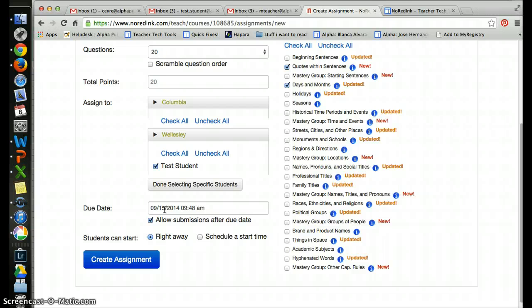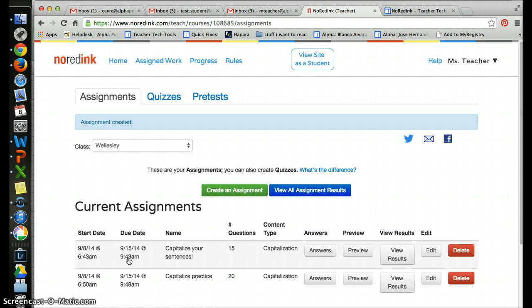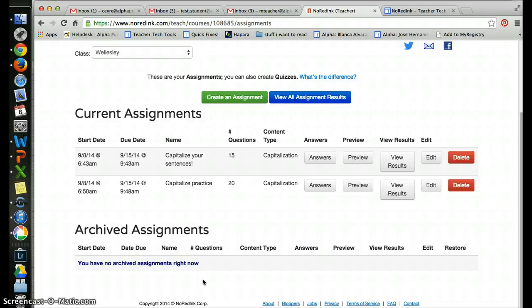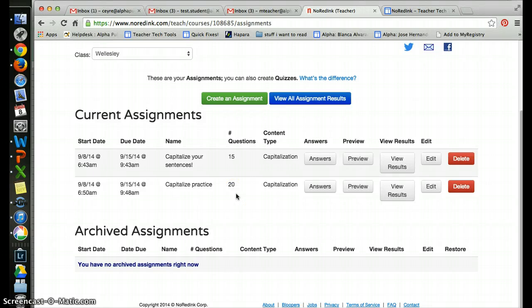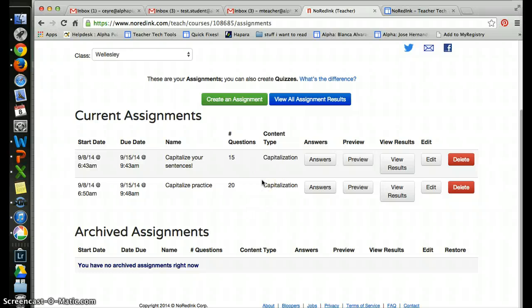I didn't use due dates at all last year. I don't know if other teachers did, but that's there just so you are aware, and you can also schedule a start time if you'd like. So I'm going to click Create Assignment. That's going to take me to this page where I can see all of the assignments that I have created. I've only created two, so this will get a lot bigger as time goes on. And in my next screencast, I'll show you how to use these different buttons.